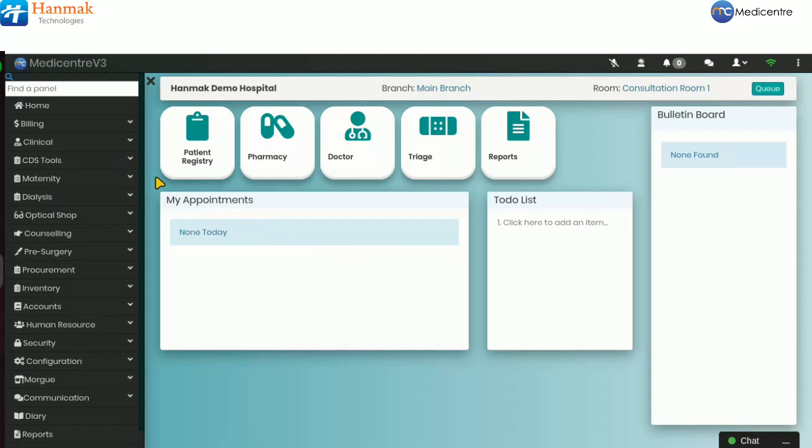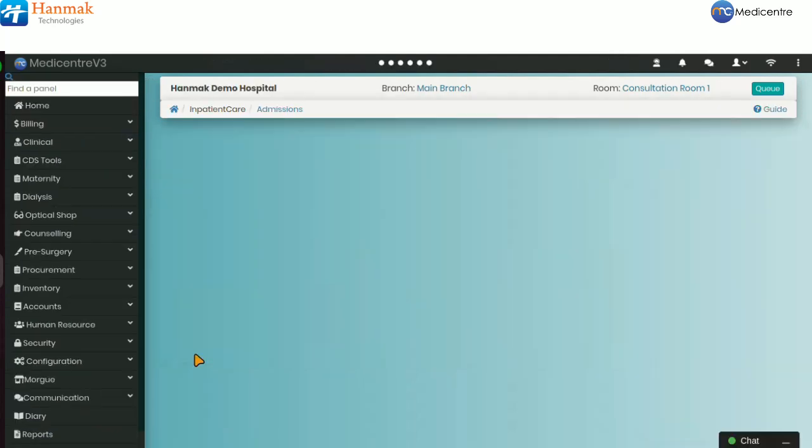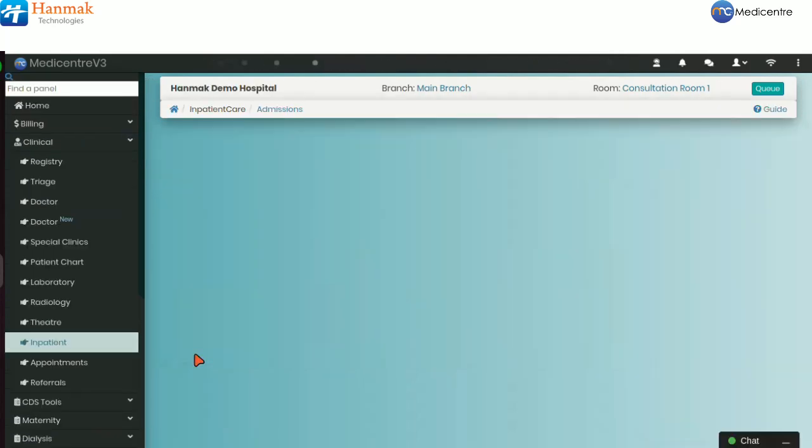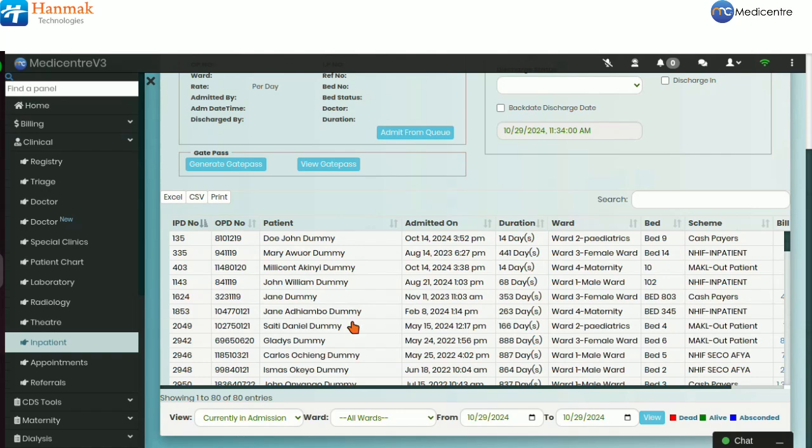To chart an inpatient feeding chart, navigate to the clinical module and select the inpatient panel. As shown, in the new window that opens, a list of admitted patients will be displayed. Select the patient you wish to access.